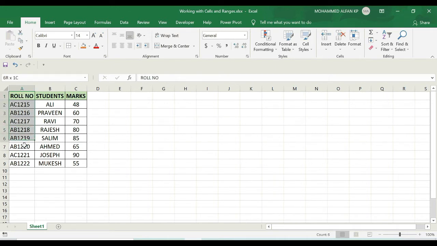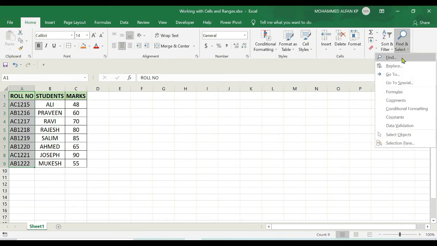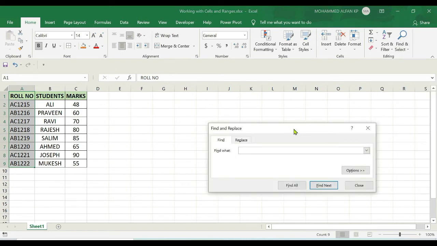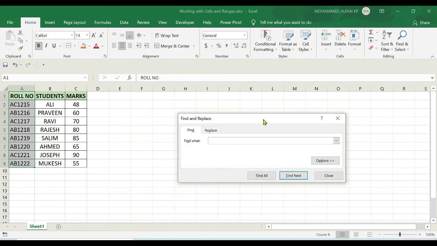So I'm just going to select this area. After that, go to the Home tab, and here you can see under the Editing group, the Find and Select option, right? Just click on this. Here you can see Find. As soon as you click on this option, a small dialog box will appear here. That's called Find. Next to that, you can see Replace as well. We'll see how it works with a few examples.